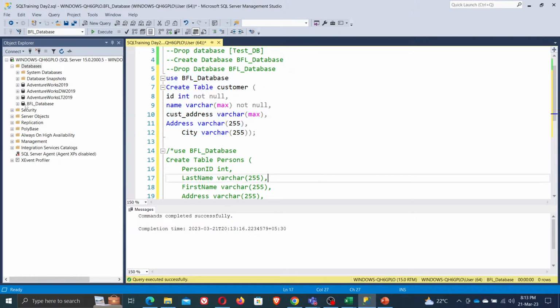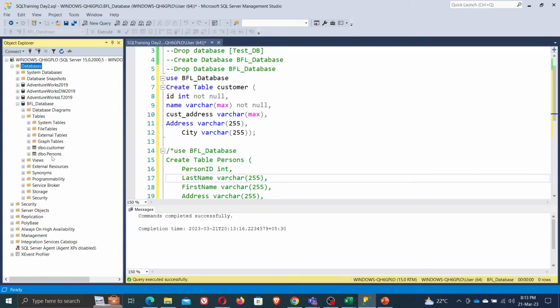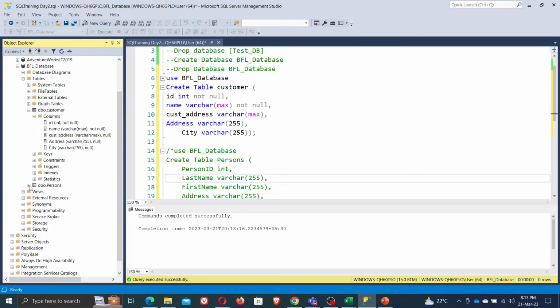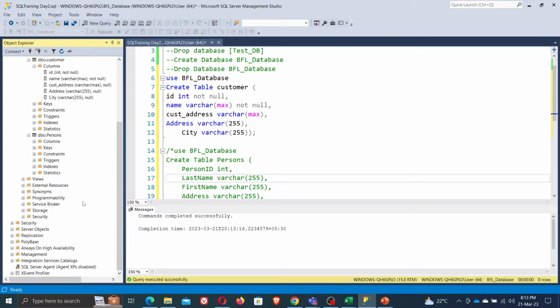It has not been created. Let's check, refresh it, and see whether our table has been created. Perfect. The table and customer are created, correct? Yes, sir. Perfect. Now, I wanted to insert data into it. How should I do that?